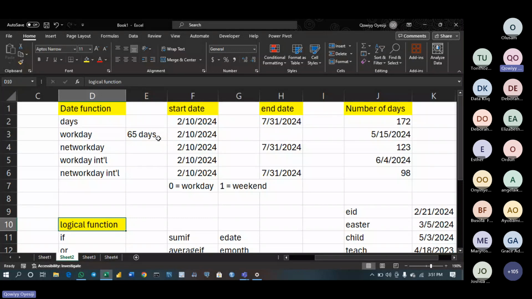But for Network Days, we only have a stretch of days. We want to work from this February till July. I hope you get me. Workday, it is strictly 65 working days. Network Days, we only have from February to July. So the number of workdays between is the number of days we expect you to work for us. Hope I've been able to answer Odun's question.